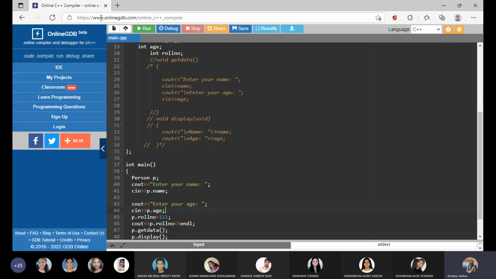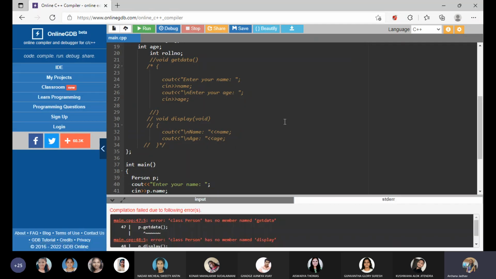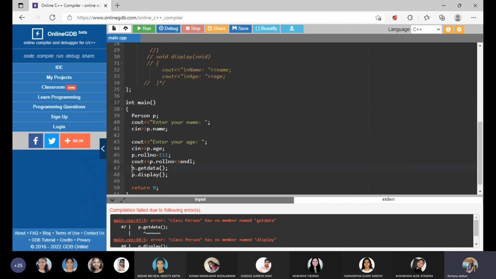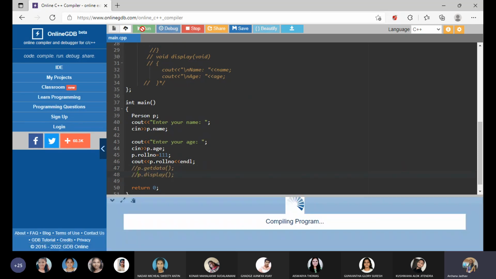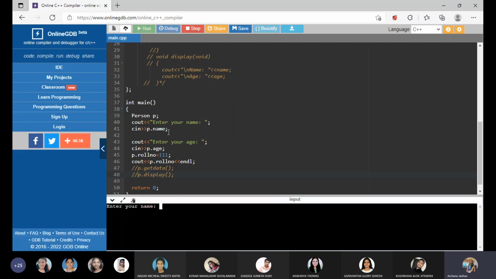Now we'll see if we are getting an error. Now we are getting an error for p dot get data, and this will not work because we don't have these functions. Can you see it's getting executed and it is asking me to enter the name. Suppose I am entering the name as Sneha, age is 20. Now what happens? It is just displaying the roll number after that.